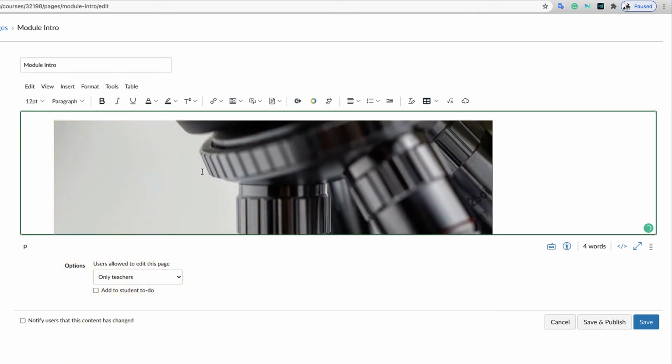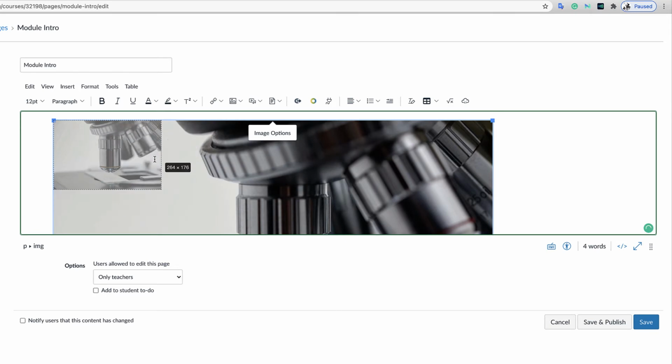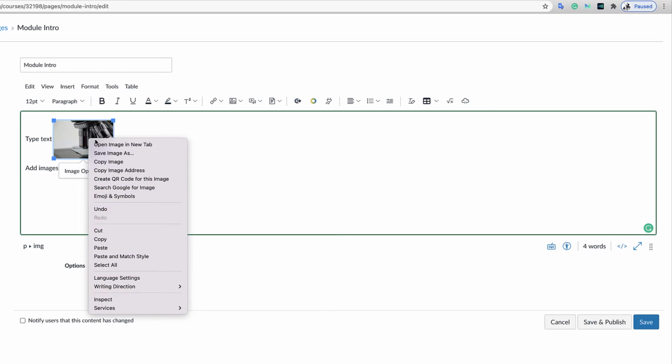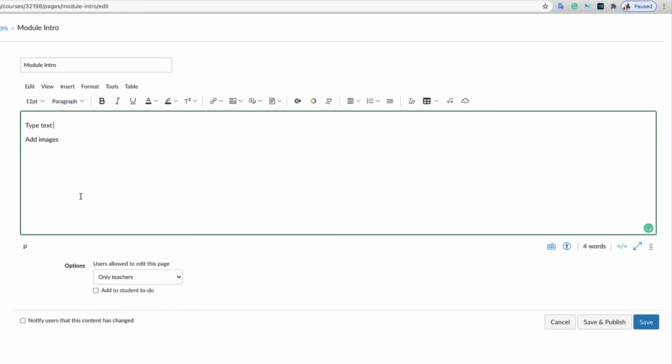It's going to place it really in a large format. So I can click on the image and drag the corner to make it smaller. Right, it's not where I want it to be, so I'm going to right click and I'm going to cut that image out of there. I actually want it here, so now I'm going to right click and paste. There, now I have the image placed where I want it to be and sized the size that I want it to be sized.